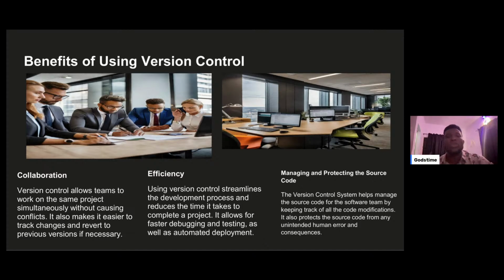Version control also offers efficiency. Using version control streamlines the development process and reduces the time it takes to complete a project. It allows for faster debugging and testing as well as automated deployment. So, efficiency. With version control, let's assume there is a team of 20 engineers. Probably we are all backend engineers, and then there are these large applications that we need to build.